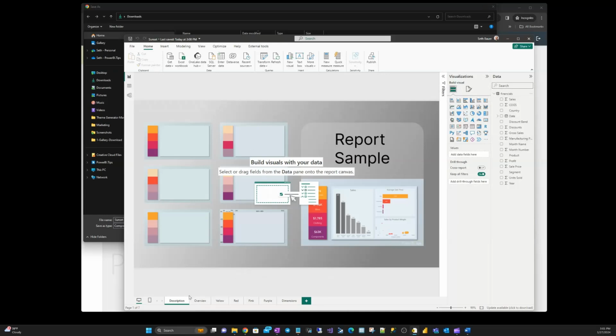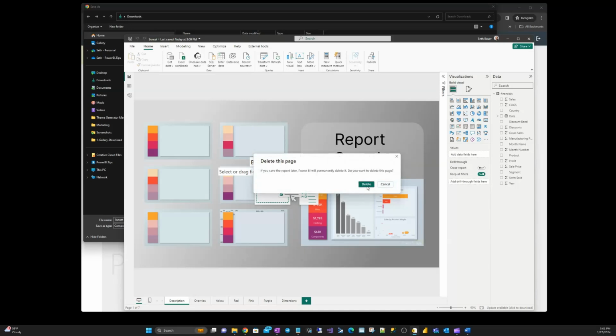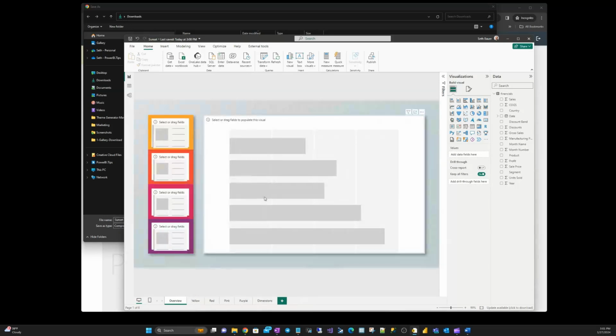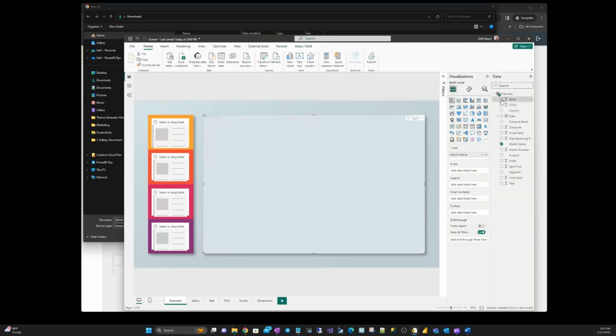This is the first screen, and what I can easily do is just remove this first page of description showing me about the report itself, and we'll notice that we have the overview, yellow, red, pink, purple tabs, and then a dimensions tab. What we notice is with the PBIP file coming from PowerBI.tips, we automatically already have visualizations that are pre-canned that you can use right out of the gate.